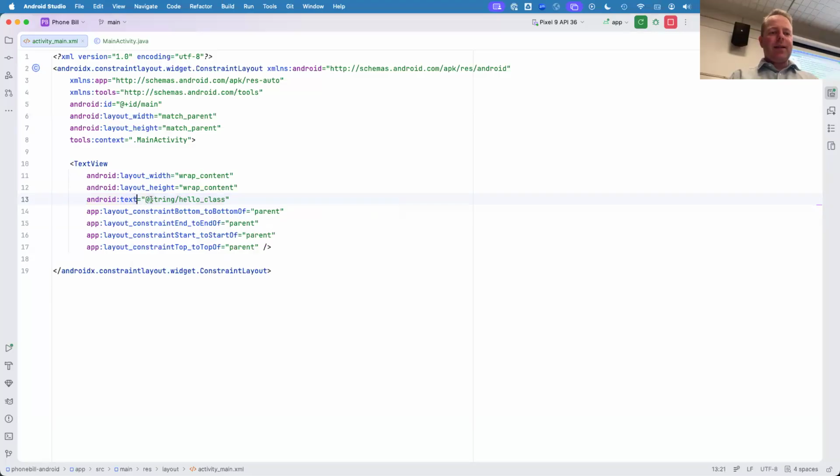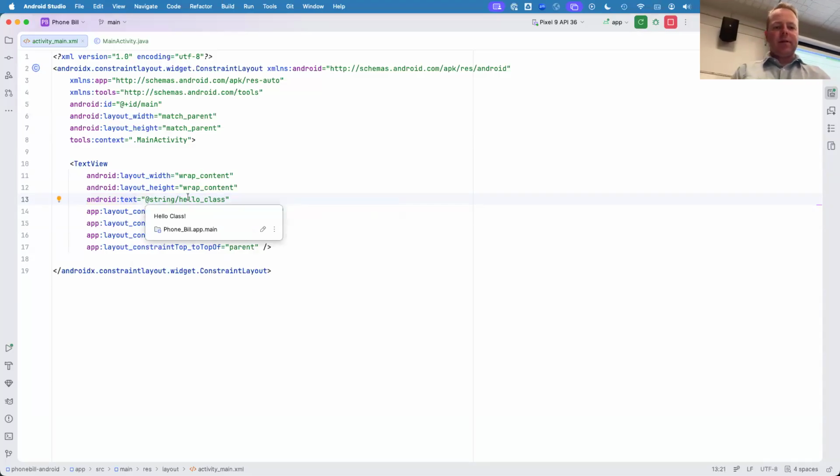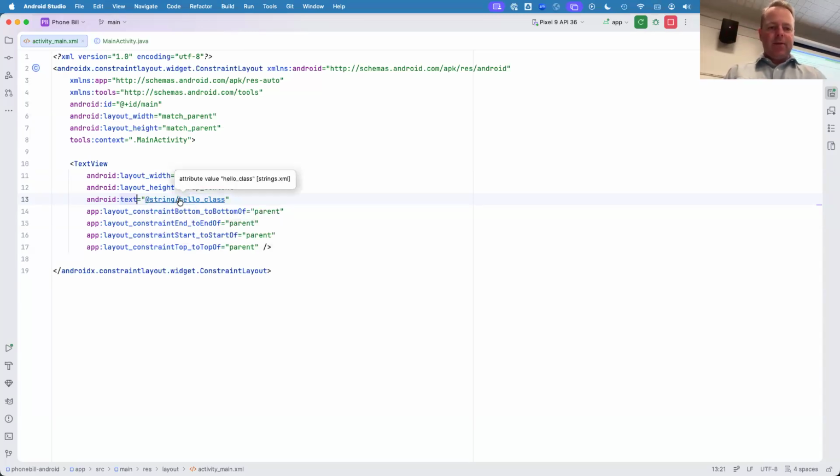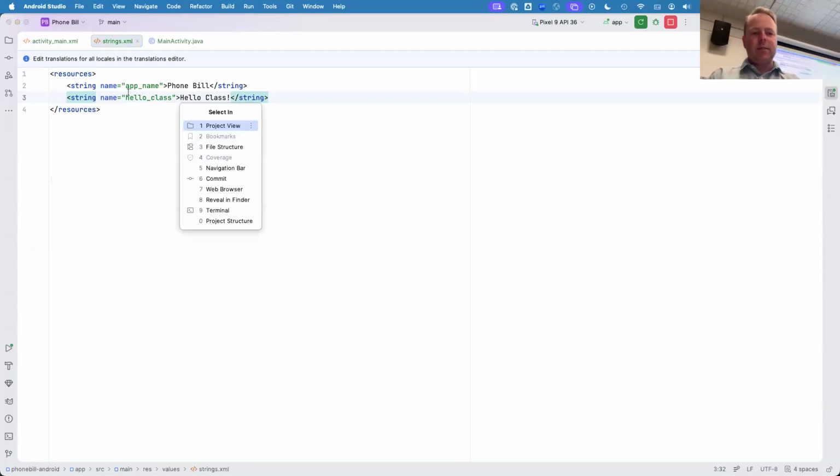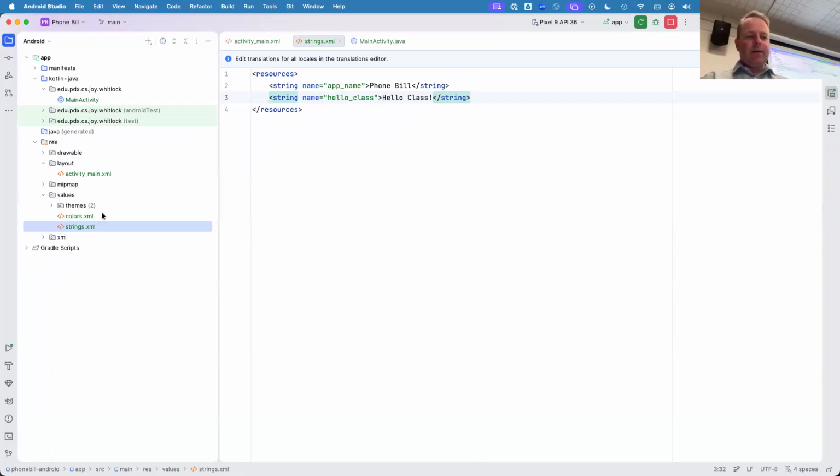And now instead of that hard-coded string, it refers to this string slash hello underbar class, and you can navigate off to that. And so here are a bunch of string resources. It's another simple XML file that basically has all of your hard-coded strings. And what you can then do is translate these strings into different languages.